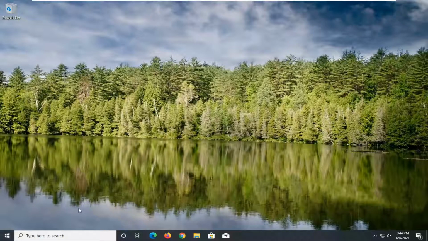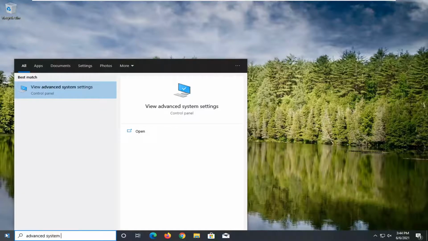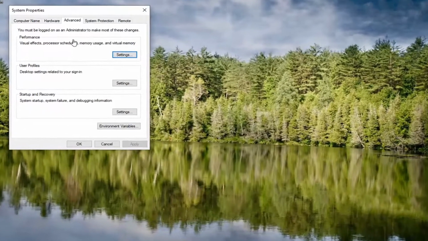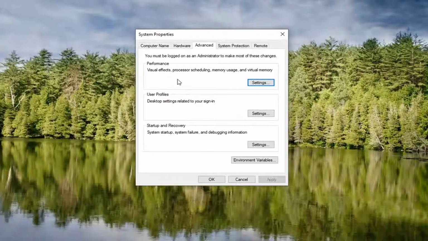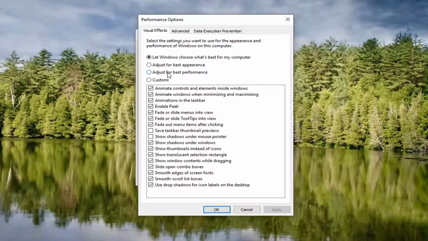First thing I'd recommend doing would be to open up the Start menu and type in Advanced System Settings. The best result should come back with View Advanced System Settings. Go ahead and open that up. Underneath Performance, Visual Effects, Processor Scheduling, Memory Usage, and Virtual Memory, go ahead and select Settings. Set it to Adjust for best performance, and then select Apply and OK.